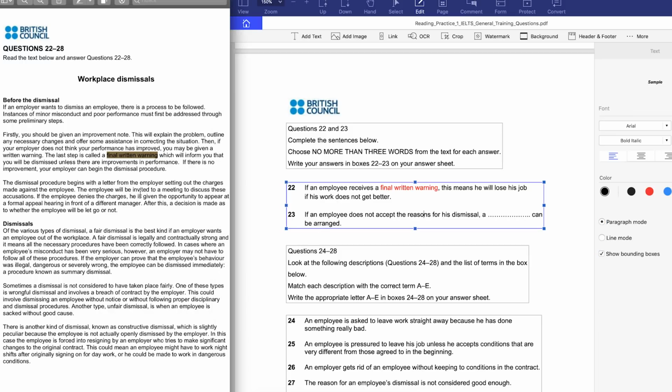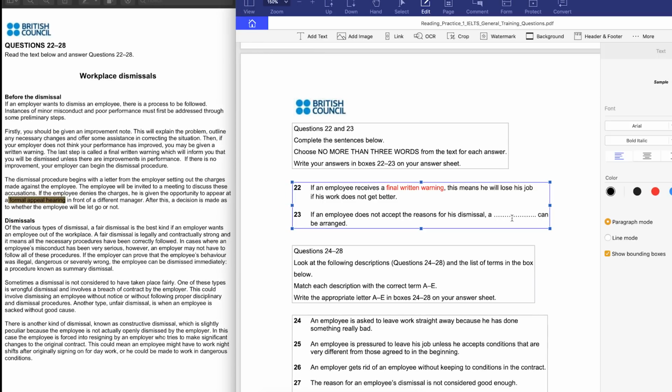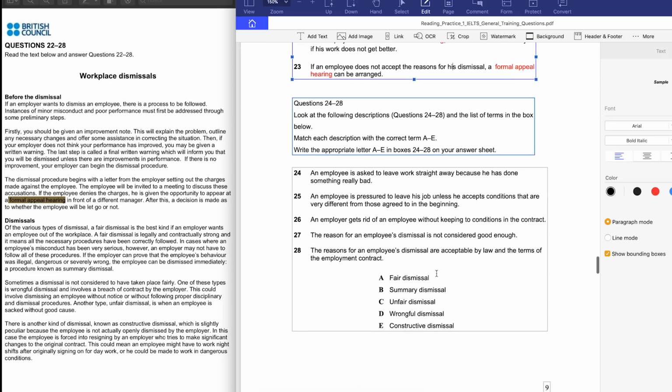For the next question, if an employee does not accept the reason for his dismissal, something can be arranged. What can be arranged? Again, when you read the text, you see that if the employee denies the charges, if he is not agreeing with the charges, he is given the opportunity to appear at a formal appeal hearing. So he is given the opportunity to arrange a formal appeal hearing. And again, this is the answer for our question number 23.